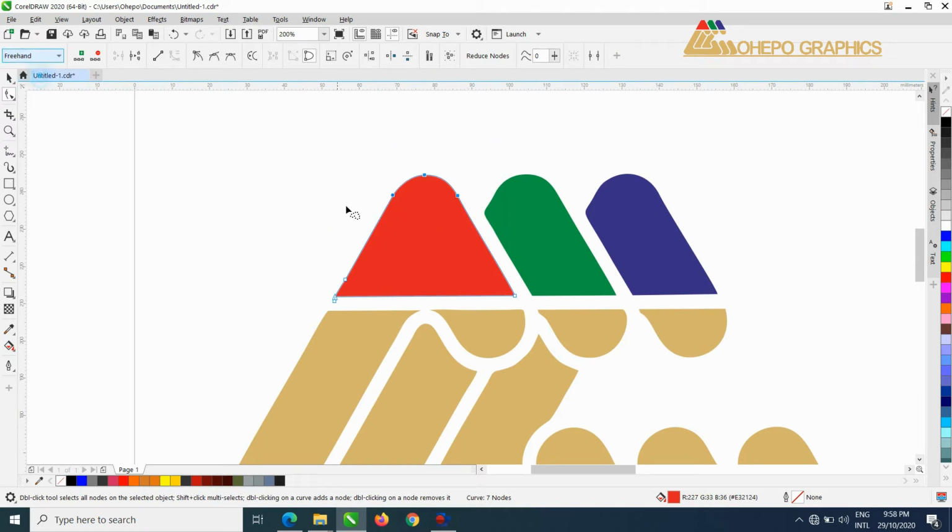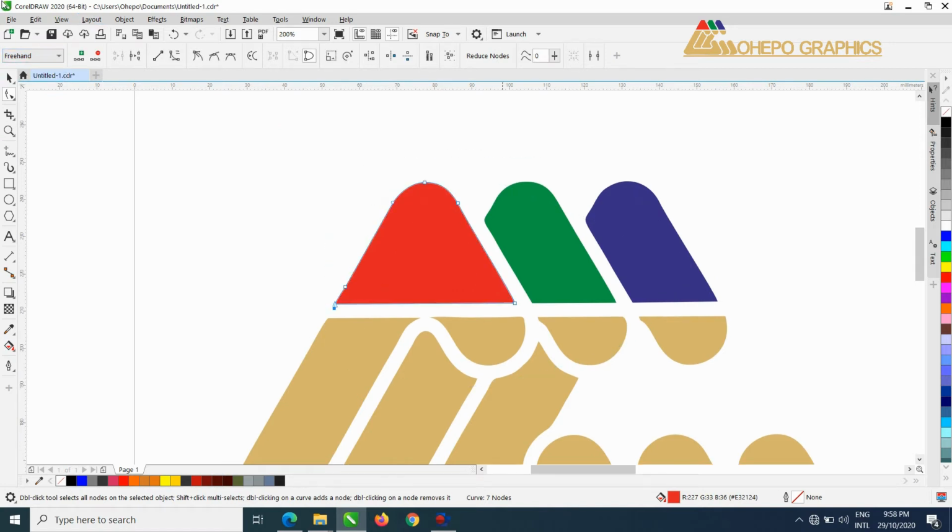If I do freehand, I can choose that option to select a particular node or to select a group of nodes together in that form. My favorite though is the freehand, because it gives you that flexibility. So I can quickly do that, and I can also select some just like that.